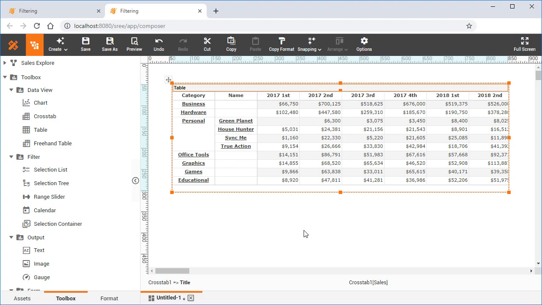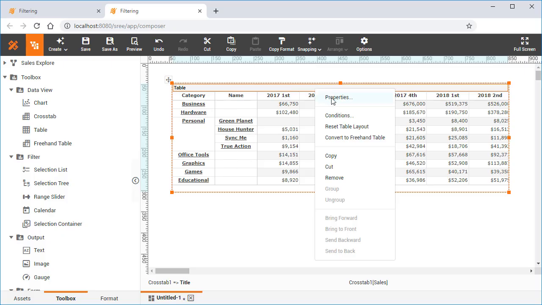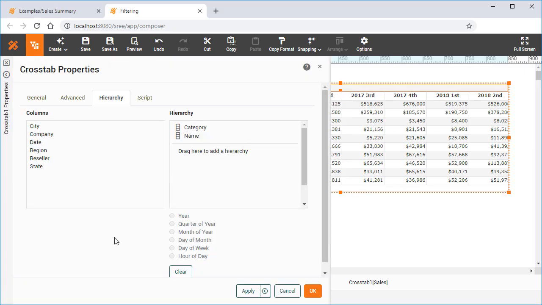Let's return to that hierarchy specification. Again, right-click on the crosstab and select Properties. Note that date fields are inherently hierarchical, and a hierarchy drill down is provided by default for date headers. However, you can adjust that hierarchy by adding the date field explicitly into the hierarchy here. For example, you might drag in the date field and set the top level of the date hierarchy as year, and then drag the date field again and set the next level of the hierarchy as quarter of year or month of year, and so on.